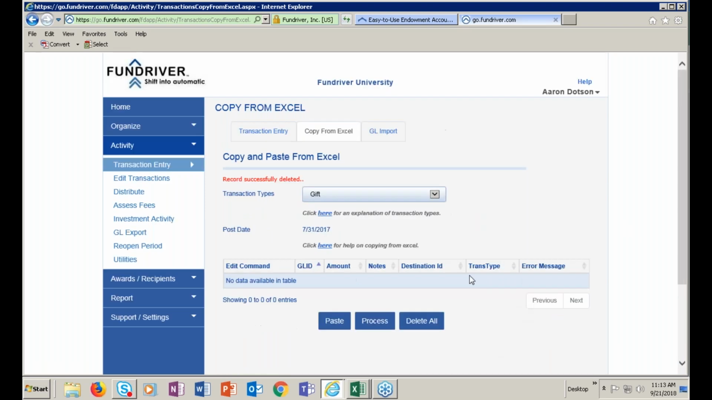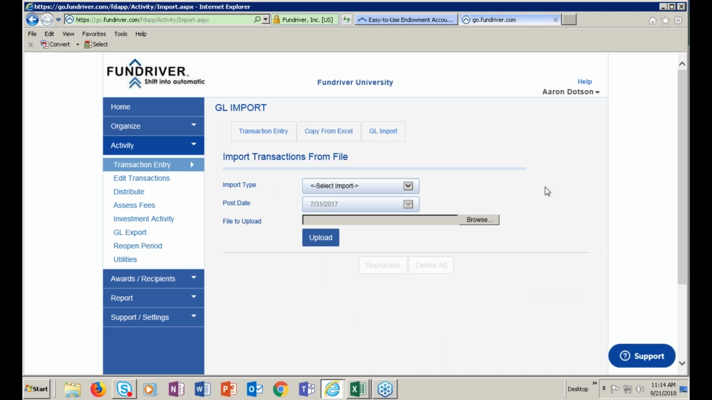I'm going to clear these out because I'm going to go to the third method and show you how this works. It's a GL import. So this is a process of importing a file with the transaction activity in it. And this can be done one of a couple ways. We have a standard import file that clients can use that we already have an import built for. Or we can build an import for a file from your general ledger system.